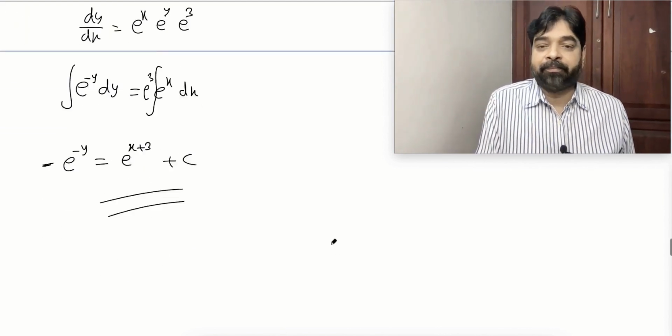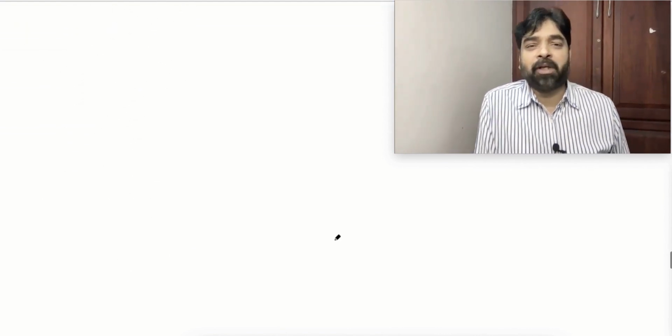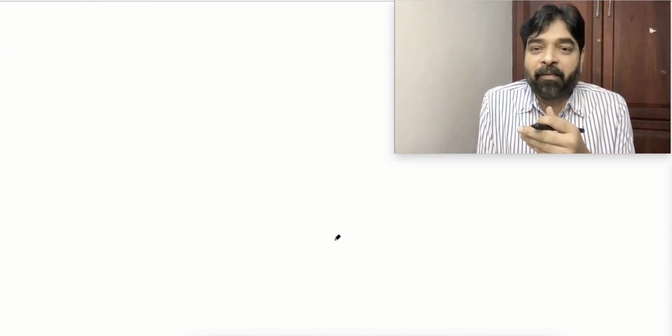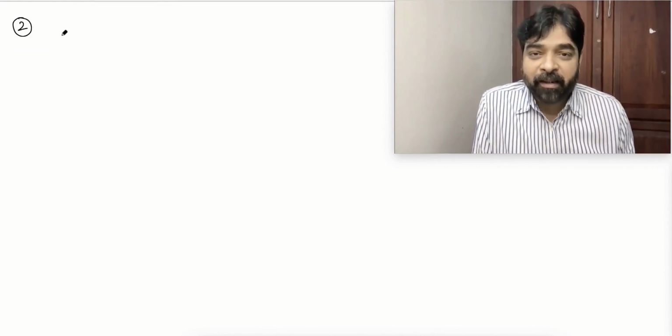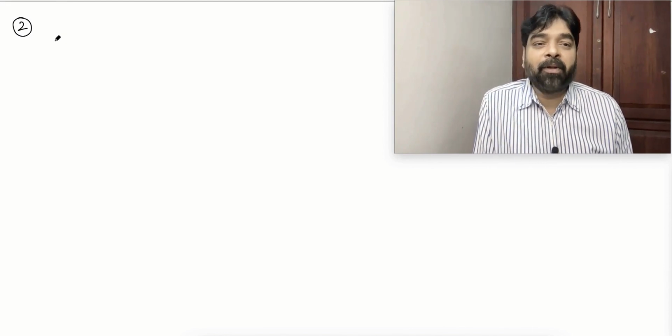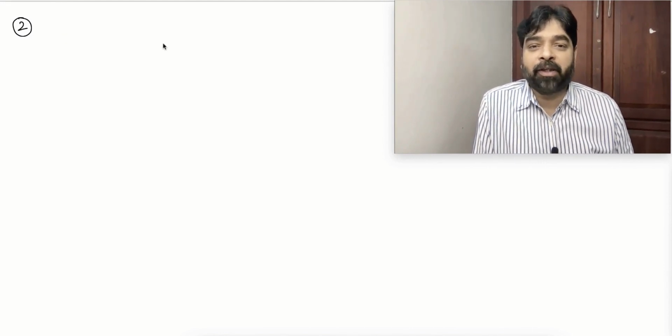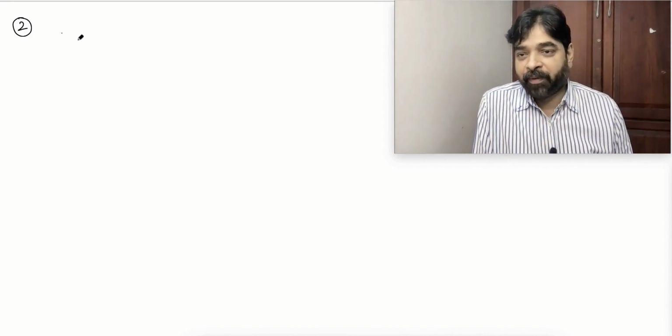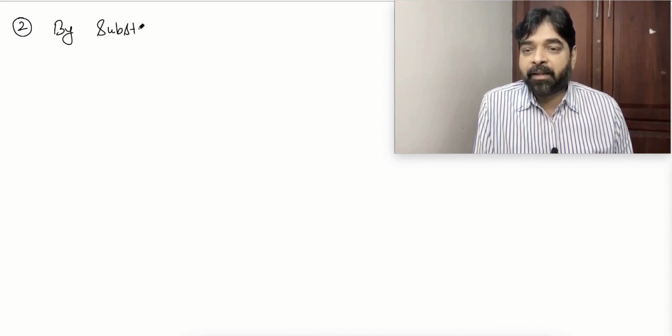Right. So I'm not doing more questions on this because this is just practice of how you separate the x variable on one side and the y variable on the other side. There is nothing great. Now, coming to the second method. Again, I'm saying it's not a second method. Actually, now we'll learn how to convert into variable separation, a different form we can say. Now, second, you can do by substitution.